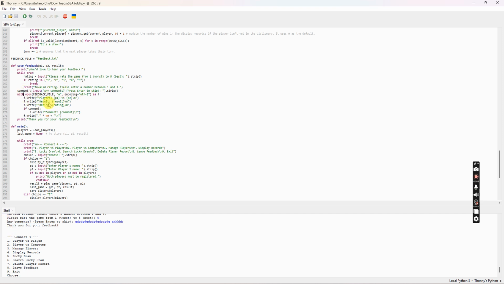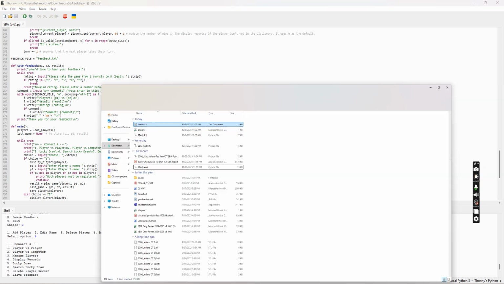So now, with opening the feedback file, with open feedback file A encoding UTF-8 as F, the encoded system is Unicode. So F write the F players P1 versus P2. So the last match is player G versus player H. So see.